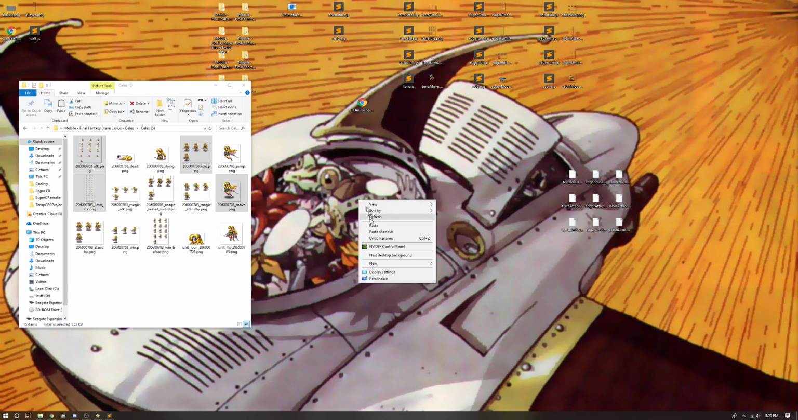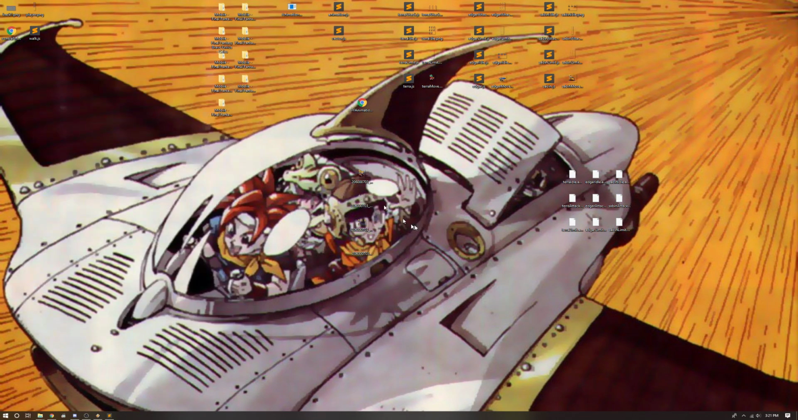Copy, paste. Let's rename them. Celeste move, Celeste attack, Celeste idle, Celeste limit. Boom. Let's put them where they belong, and because I'm OCD, let's put them in the right order. Idle goes first, then attack, then limit breaker, and then movement.